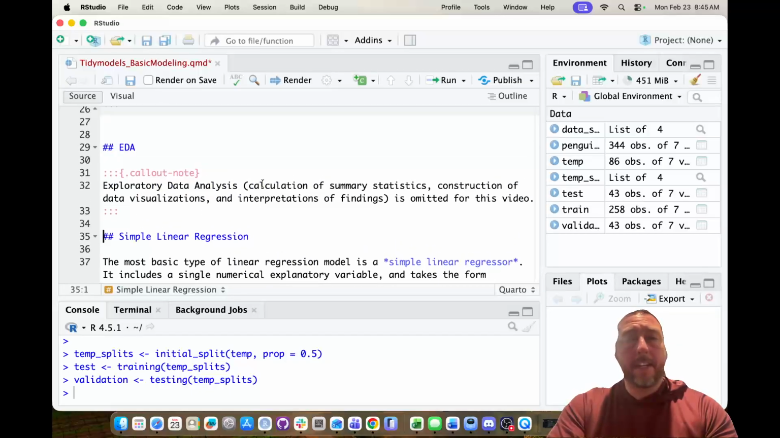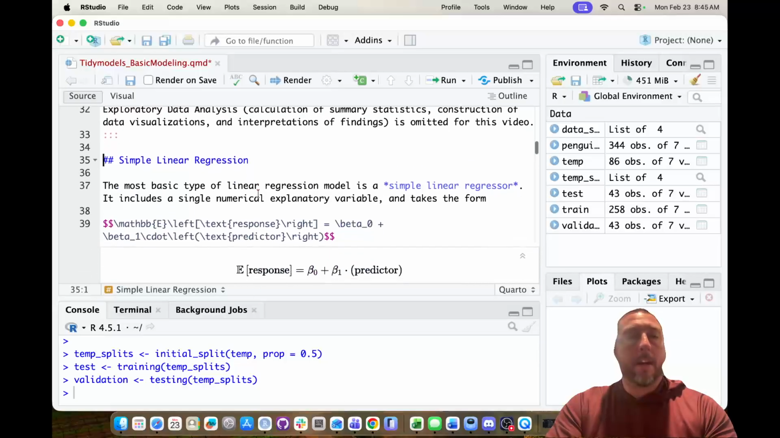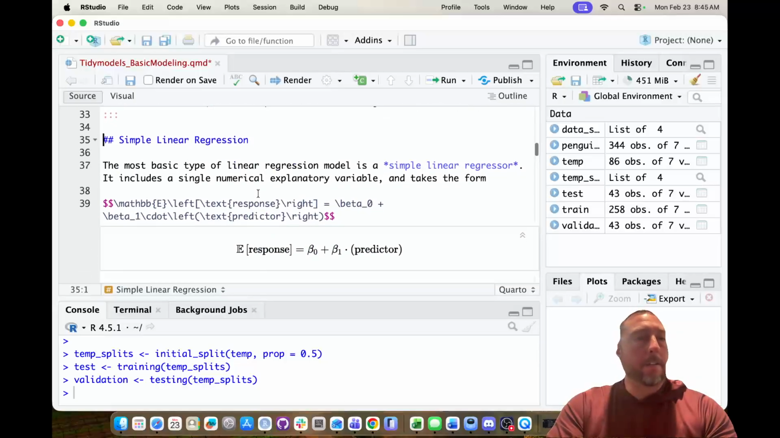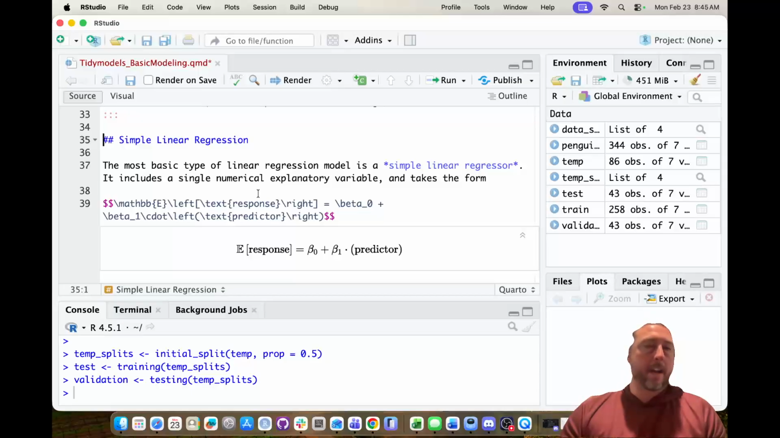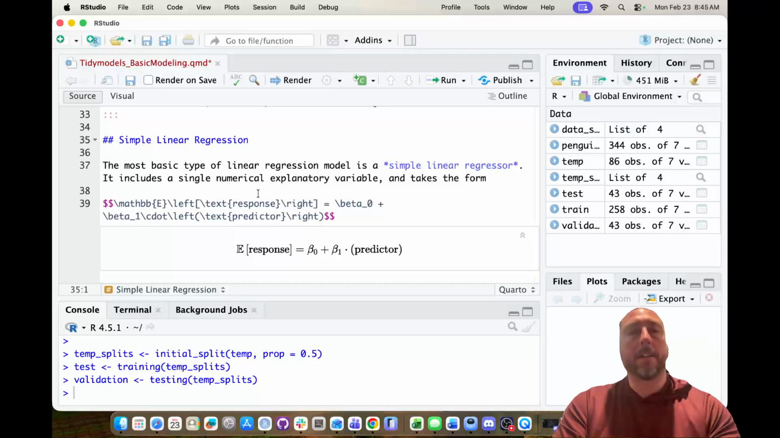We're going to skip EDA today. It's not the purpose of this video. We're going to skip right to constructing models, and constructing models is all we'll focus on today. So we'll start with simple linear regression and we'll move to multiple linear regression. I'll show you how to construct both model types using Tidymodels. Nice thing for us is they're nearly identical to construct.